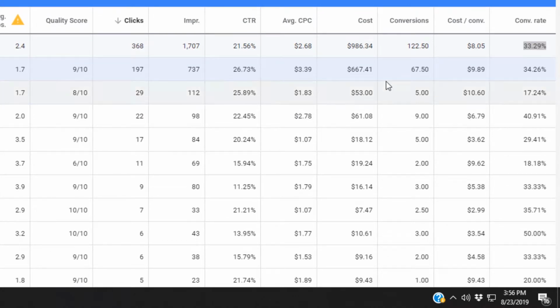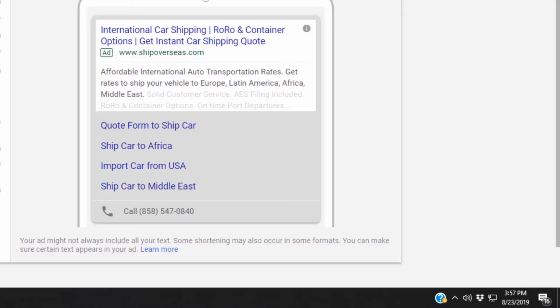33.29%. So, wouldn't you pay $8.05 per lead? Name, number, and email if you had a service-based business? Could you handle all these conversions coming in? And this is just from one campaign. You saw how many campaigns I have going for this particular client.